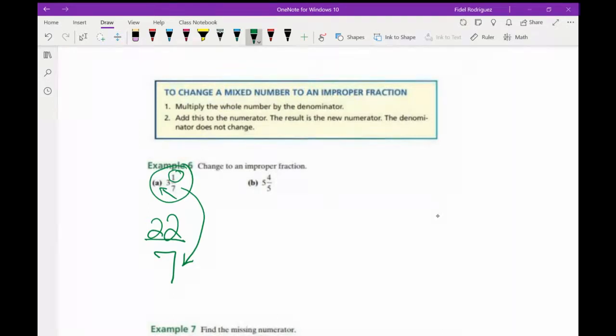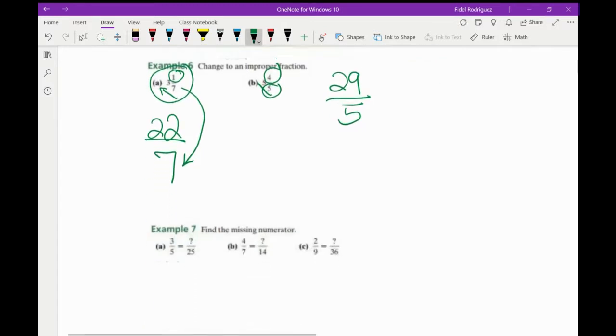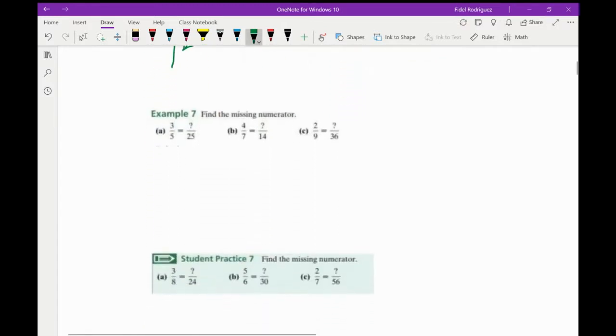I'll do the same thing here. So we're going to multiply 5 times 5, and then we're going to add this number on top. So 5 times 5 is 25, plus 4 more is 29. And since there was a 5 on the bottom here, there's going to be a 5 on the bottom right there. Okay. And that's how we go back to an improper fraction. All right.